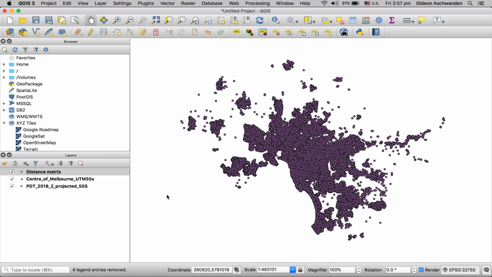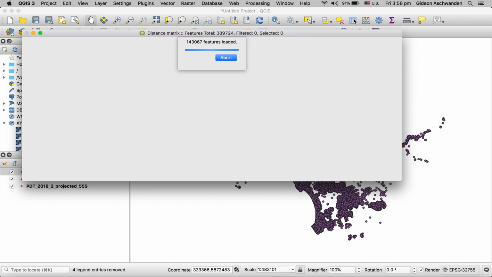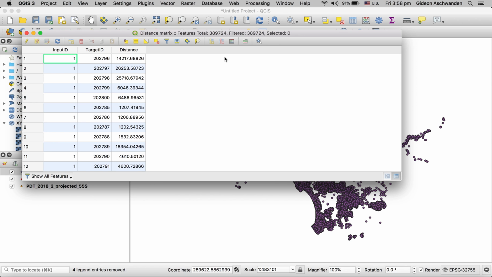Et voilà, the distance matrix is created. And if you look at the attribute table, you can see, or you can see it in a minute, whenever it loads, you can actually abort this. You don't need to have the whole data set, but you can. What you see is the input data point, which is your center of Melbourne, your target ID, which is your property ID, and then you have the distance in meters.